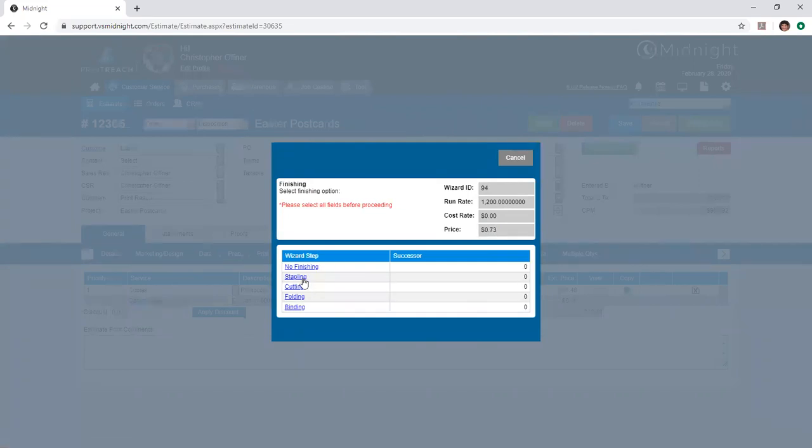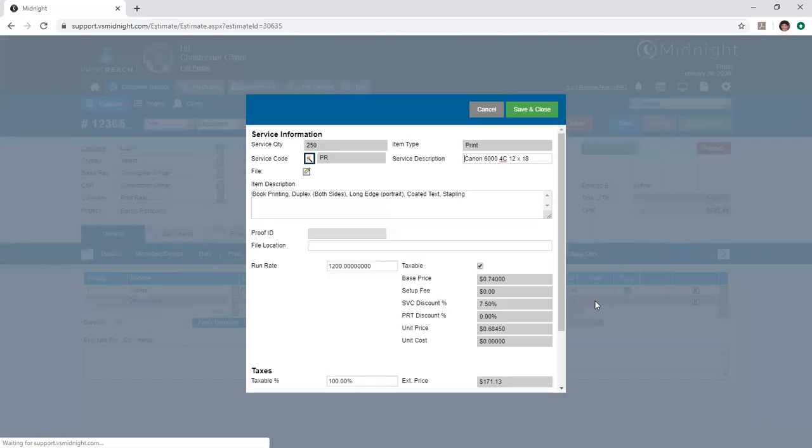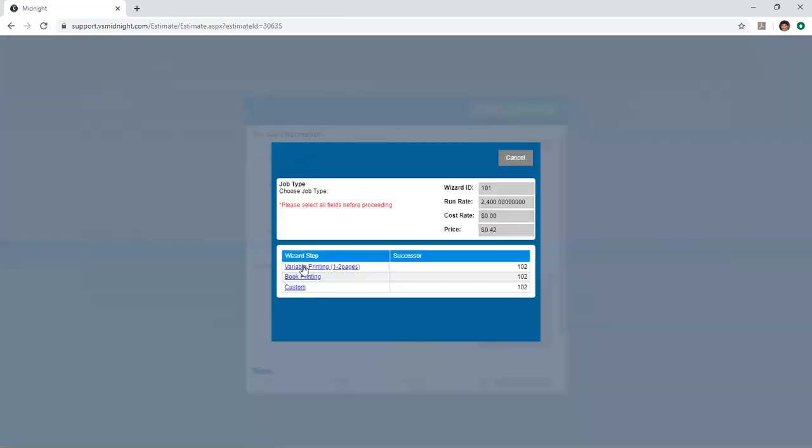After you finish making all of your choices, the unit price will list itself. And if you need to make any adjustments to the wizard, you can enter the details of the service with the wand icon here and go back through the wizard choices again.